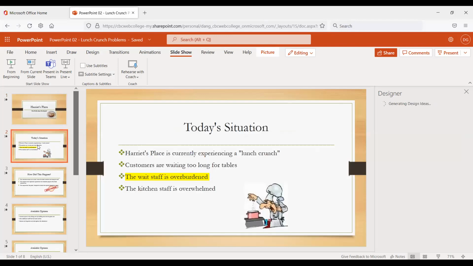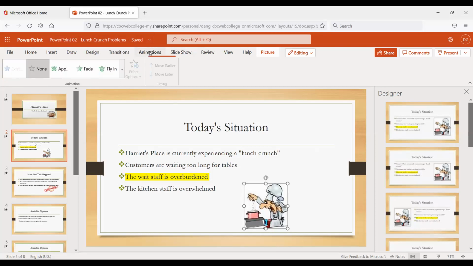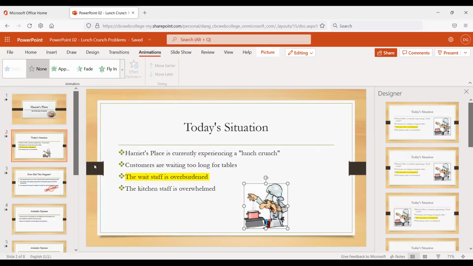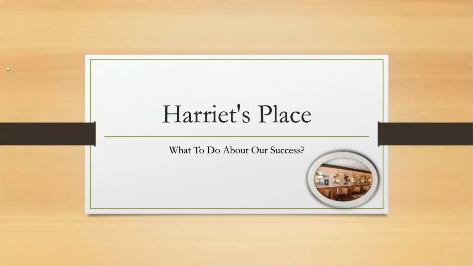But let's go to slide 2 and let's animate our chef. So I'm going to go back to animations. So in this case, I want the chef to grow and turn. So I click on grow and turn. I get my little 1, and now it's set to grow and turn. So let's take a quick look at what he's going to do. And again, on the desktop version, you get many more animations as options. So there's Harriet's Place, there's our little restaurant.